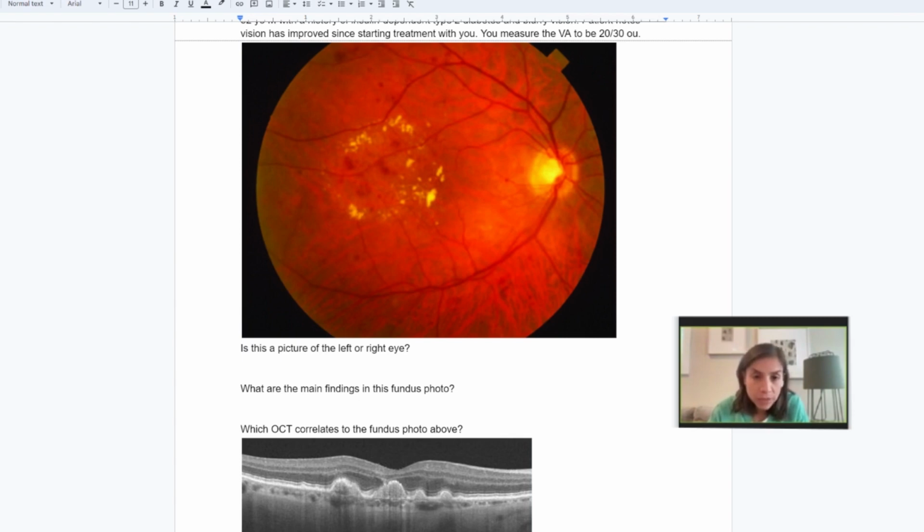In this particular case, you can see that there's some dot-blot hemorrhages, microaneurysms. The dot-blot hemorrhages are usually a little bit bigger than the microaneurysms. So you see some that are a little bigger and then some tiny little red spots. Those would be your microaneurysms.